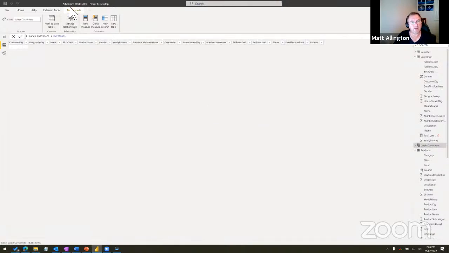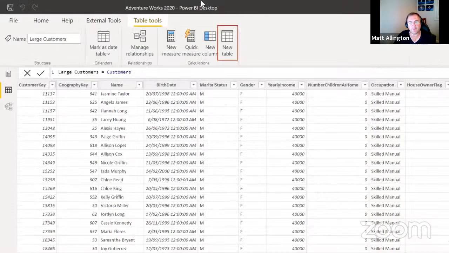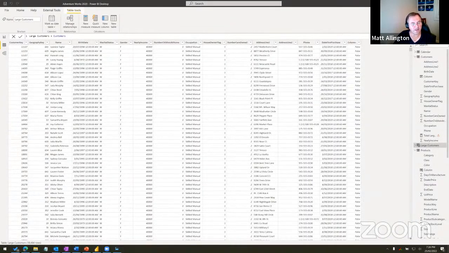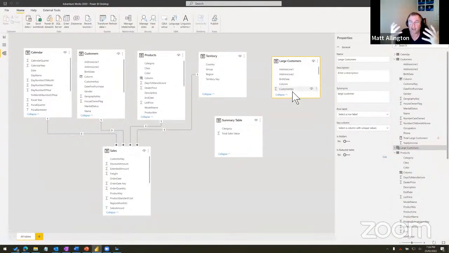And so when I write that as a new table, clicking the new table button, it actually generates a new table in my model. And no surprise, there are 18,484 customers. That's exactly the same number of customers I have in my table. And when I come over here, I've actually got a brand new table inside my model. Okay. But of course, I don't want a copy of my customers table. What I want is just the large customers.